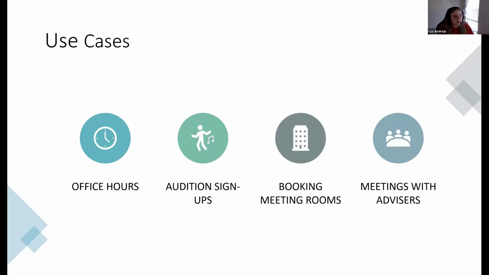And I mentioned before use cases. We've seen a wide variety of different ways people have used bookings, to my shock as well, because I'm excited to see it evolve over time. Office hours is the most common one. This way, students can see exactly when they can sign up for a time slot.